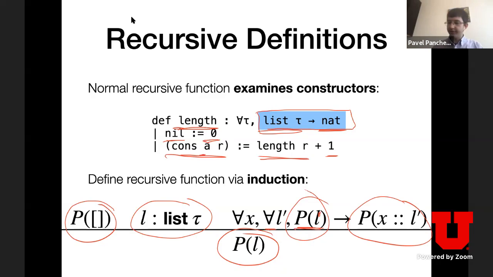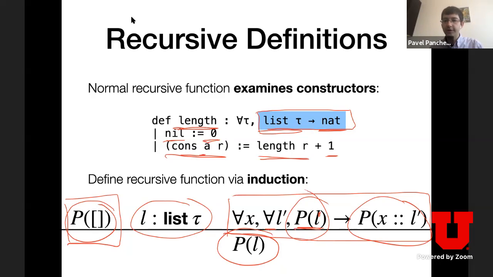I guess what I'm trying to say is, in this elimination rule, for each constructor, you're going to have a term. That term is going to produce an output that is the type that you're trying to return, here P of something. And it's going to have arguments related to the arguments of that constructor. So here our constructor has 2 arguments, A and R, which is a list. So for A, we have this for all X. And for that list, we have P of that list. And that's the way the elimination rule is built.